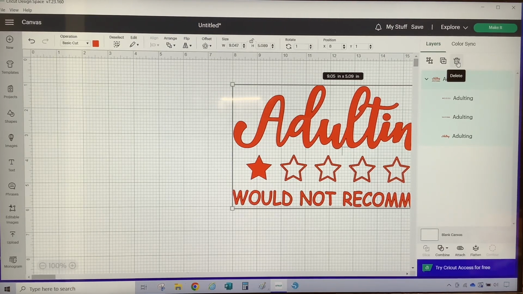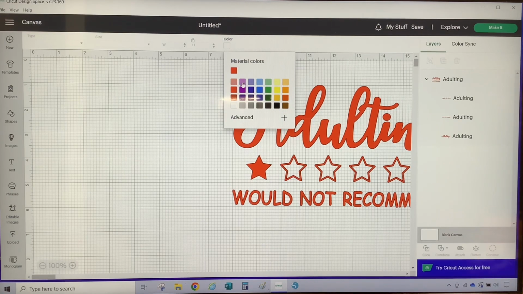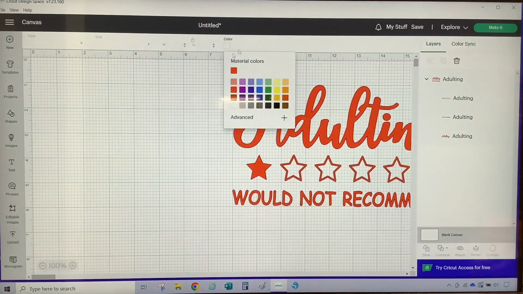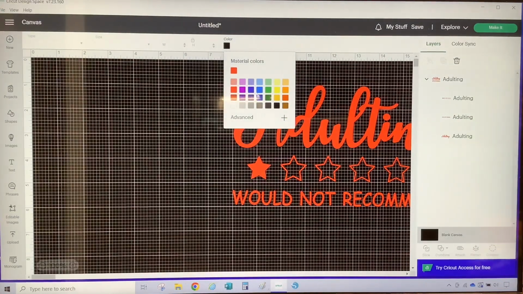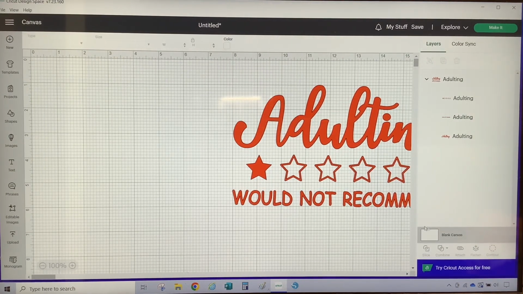On the bottom of the layers panel, you have your blank canvas. Here, if you select the blank canvas, you can change the color of your canvas by going up to the color swatch. And here you can change the color of your canvas to whatever you want it to be. We're going to turn it back white for the purpose of this tutorial.